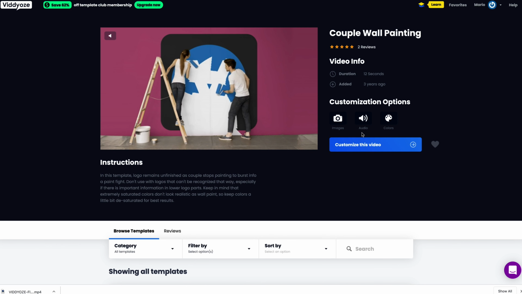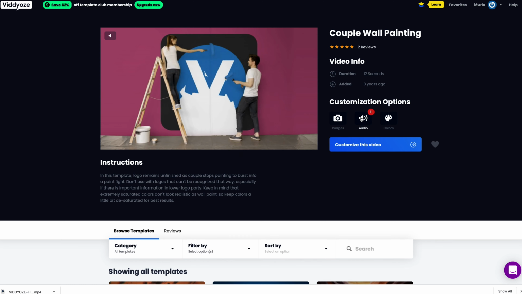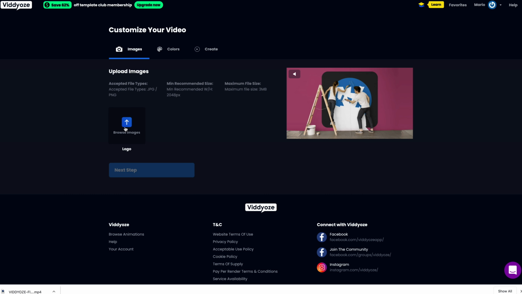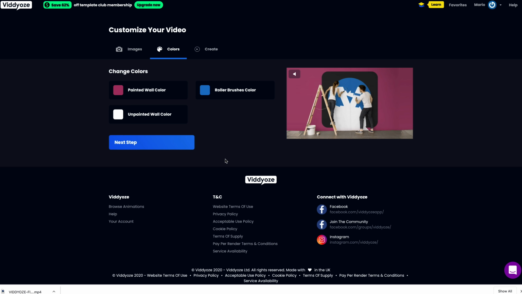Customize. And again, here you can see that you can customize your image, which is the image that will go here where that V is, your audio, and the colors. Customize video. You add your logo. Let me add a photo of myself. It also tells you the recommended dimensions, whether it's a JPEG or a PNG, and it tells you the minimum recommended pixel size is 2048. But just for illustration and example's sake, I'm not going to check whether my image is proper.